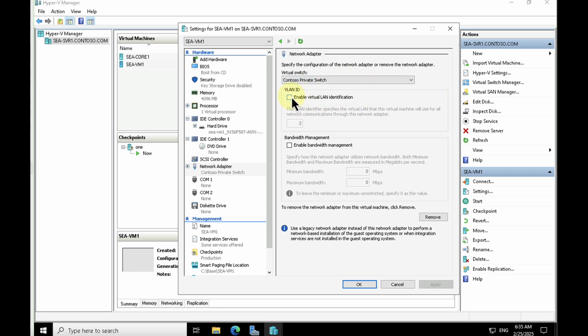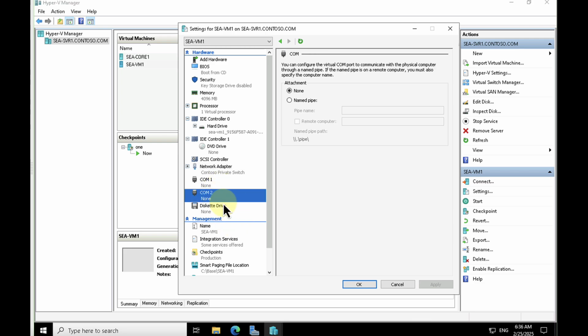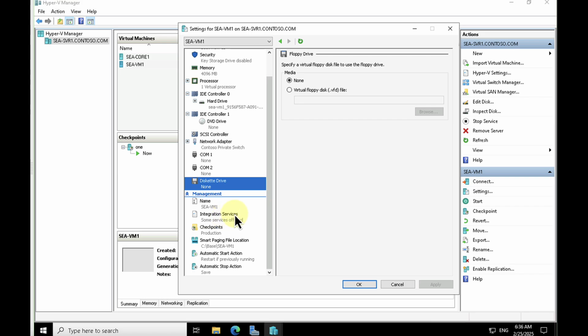I really like that. VLAN, so virtual local area network. So again, if you are running a VLAN, you can enable that. Again, VLANs are quite useful for segmenting networks. Do you want to enable kind of bandwidth management? So do you want to limit the bandwidth, so you can put a maximum and a minimum weight there if you want to? COM ports, of course, if you're still using them. Diskette drive, I really doubt you'll be using that unless you travel with Doc and Marty back to the future.